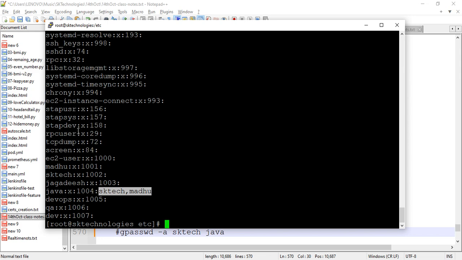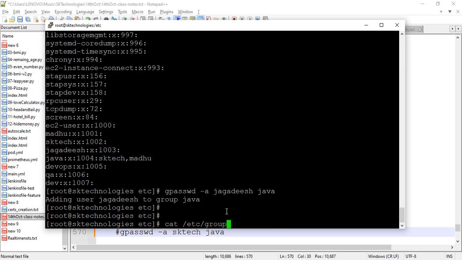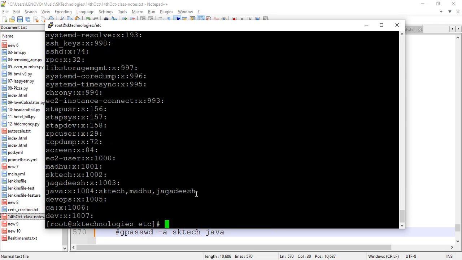And there is an EC2 user also, right? Let me add Jagdish also. So gpasswd hyphen a, username is Jagdish and group name is Java. See, this user also. Now how many people are there in the Java group? Three members. That's it. Now whatever instruction you pass to this group, all these people will receive those instructions. That's it.